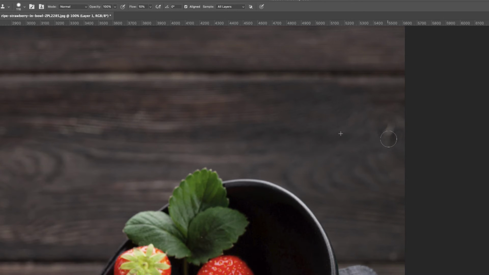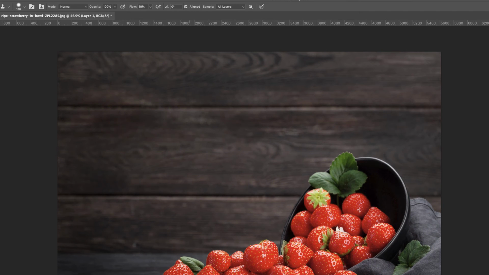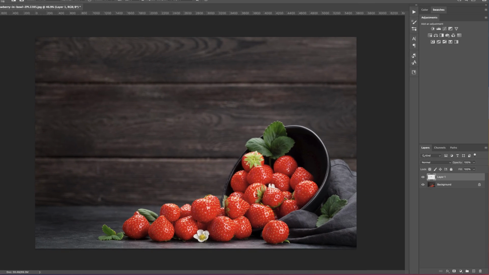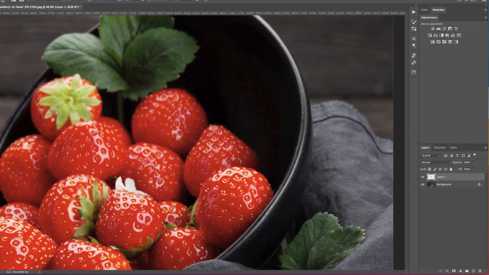Let's go over this lighter section. Perfect. And as you can see, we've got rid of those really well. If I just switch on and off that layer, you can see how we've covered those up using the clone stamp tool. Some areas can be a little bit more tricky, and that's usually where shading is involved. So let's just go to this napkin here.